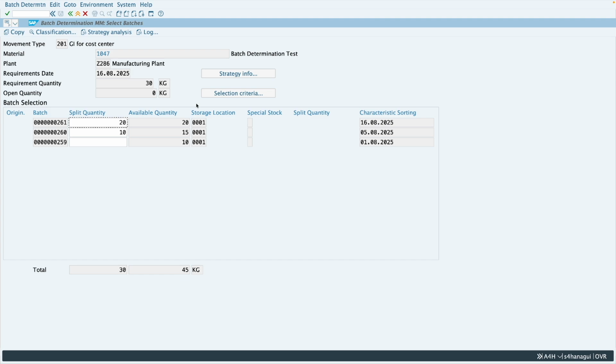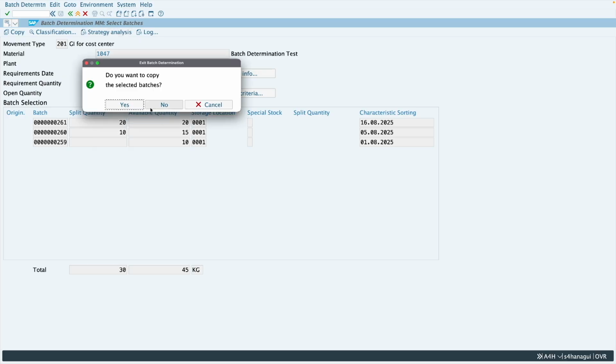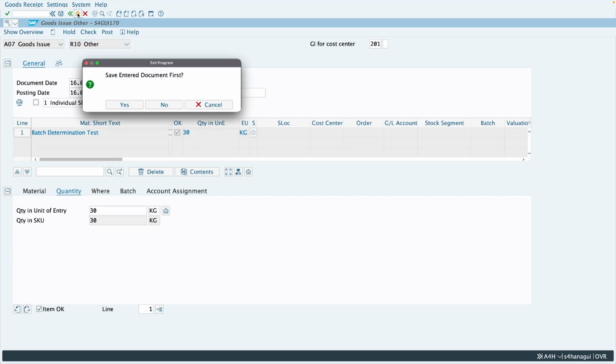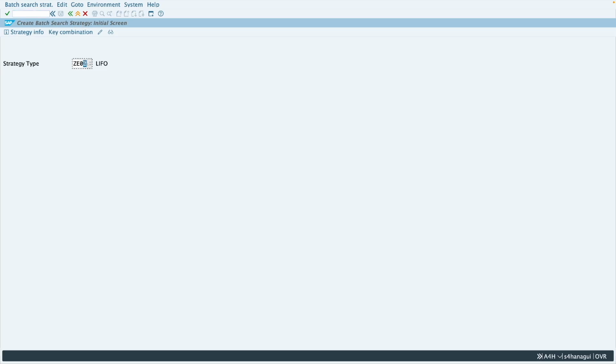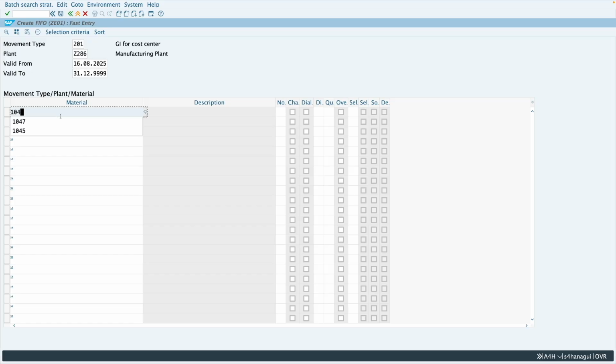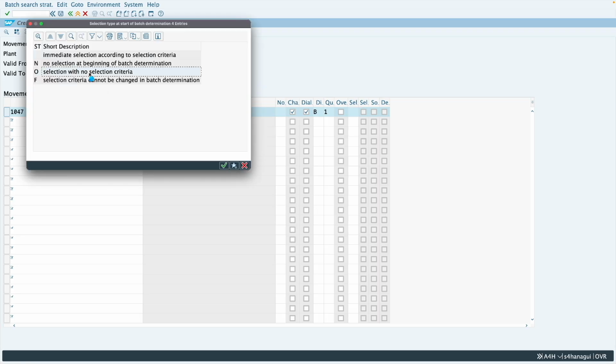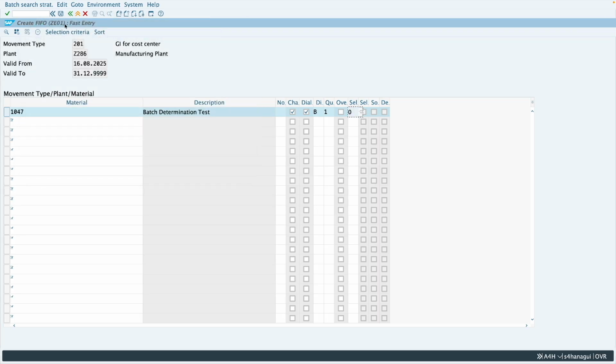Now let's maintain the same detail in our FIFO strategy type also. So let's go to MBC1. And we'll enter ZD01 here. We'll enter the material code and we'll select the selection type as O here, that is selection with no selection criteria. And then we'll save this condition record. So now what we have done, we have excluded the selection criteria and we have maintained the condition record for FIFO basis also. So now let's go to MIGO.